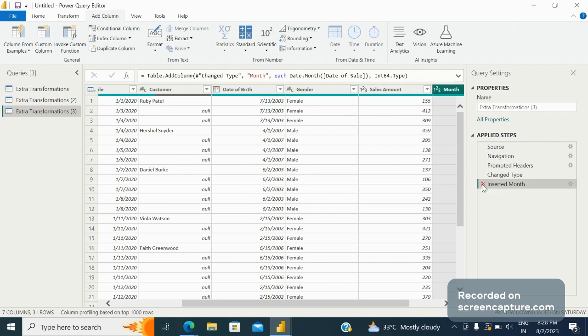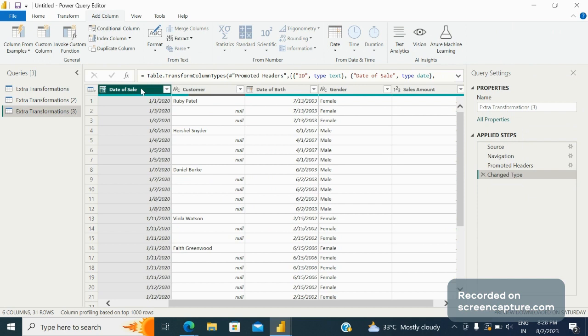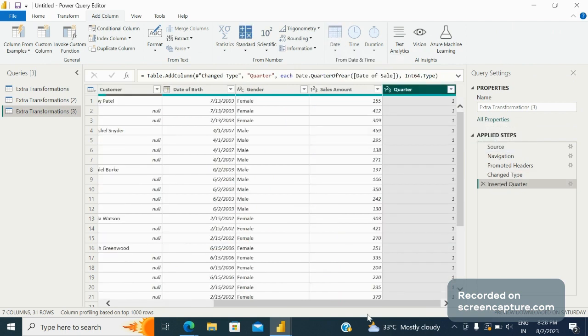So I can remove this step, and then again I'm going to select the date of sale column, go to the date, and this time I will extract the quarter of year. See, the quarter number of that particular year in the selected column will be captured here.